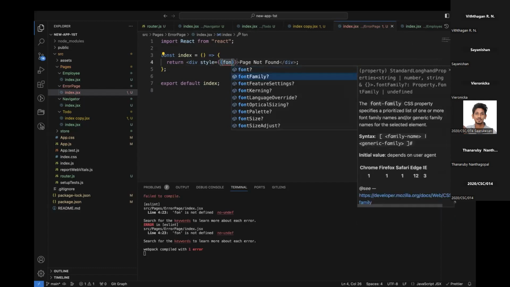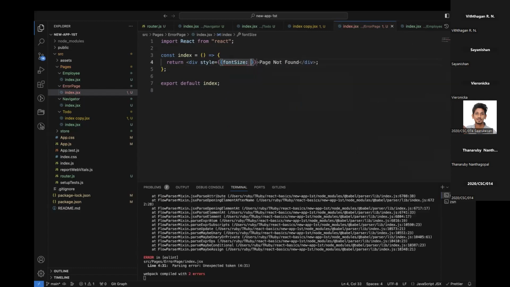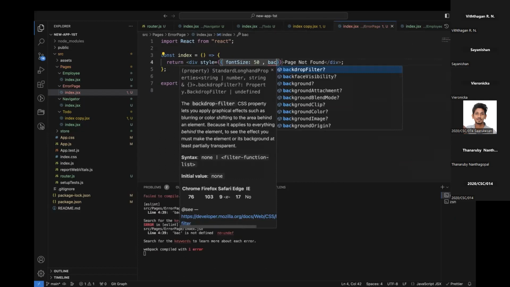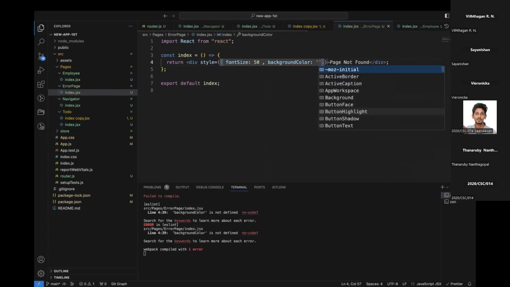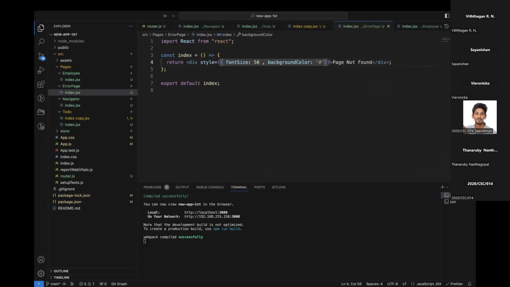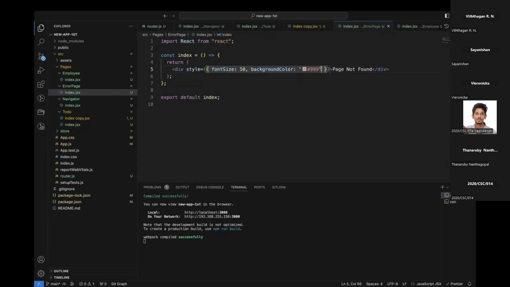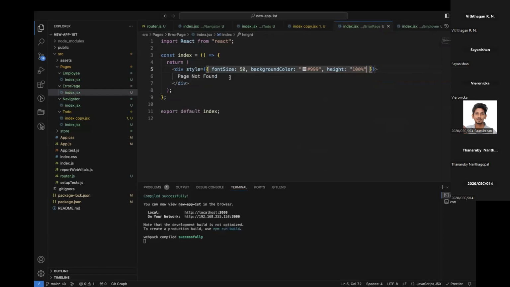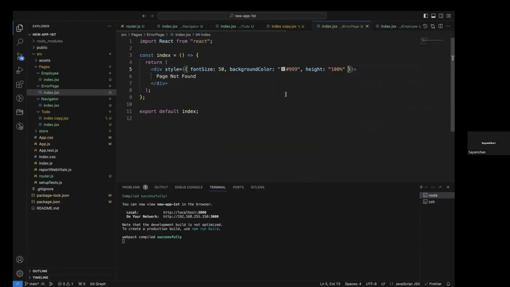Font size. I'll give a really big font and background color, some hash CCC, and I'm going to give height for this view. I'm going to give 100%, and color.